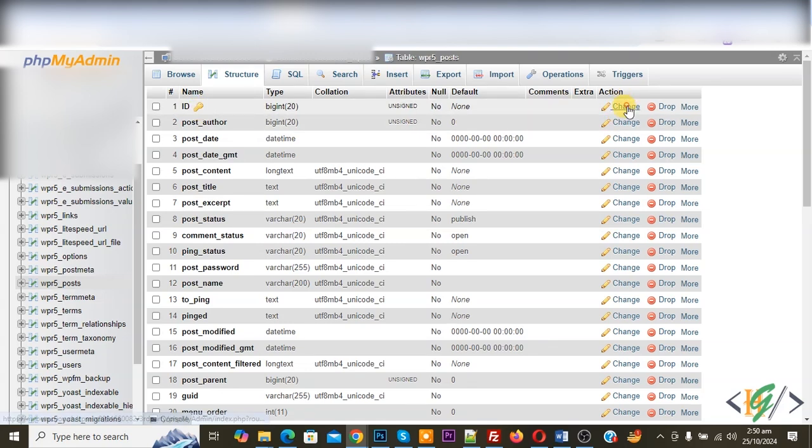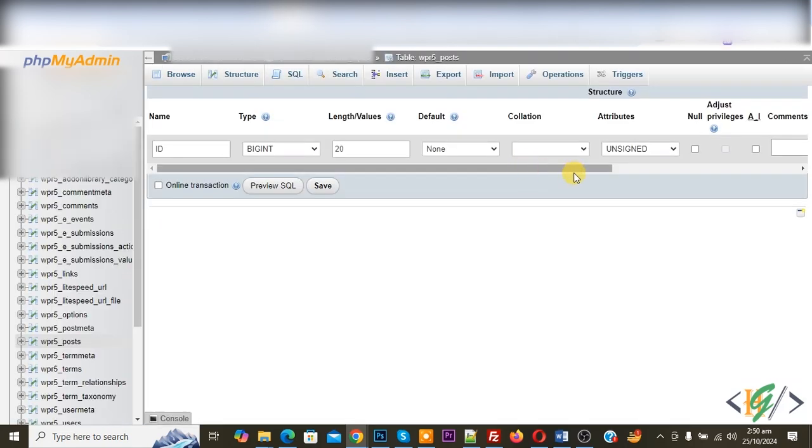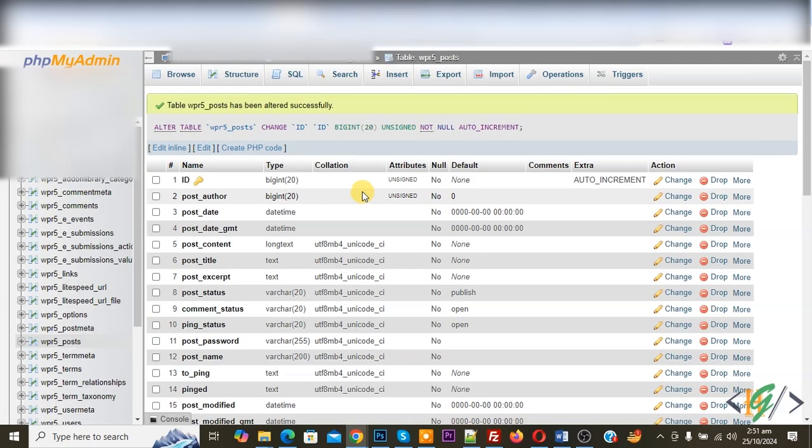Now click on change. So we are going to add auto increment. Now you see edit and then click on save. Auto increment edited for ID.